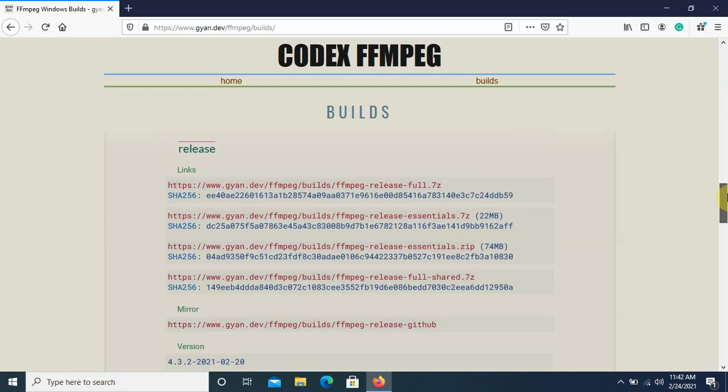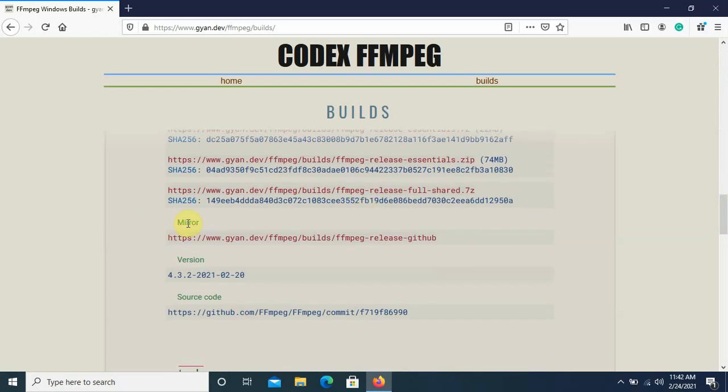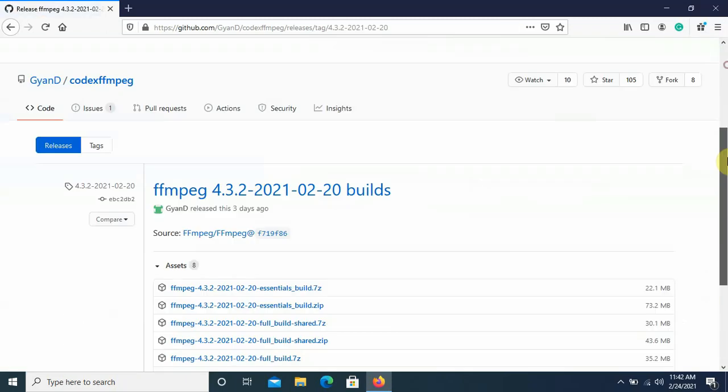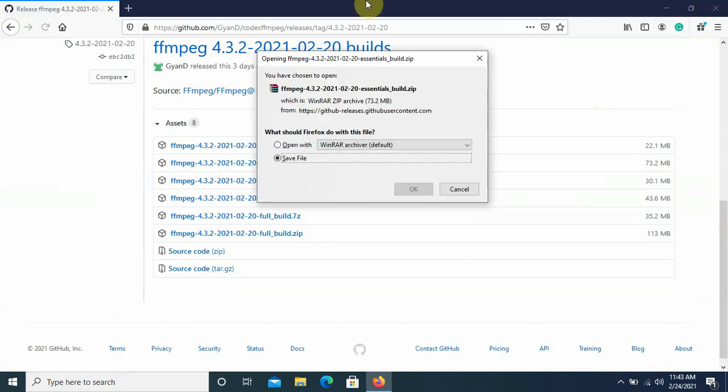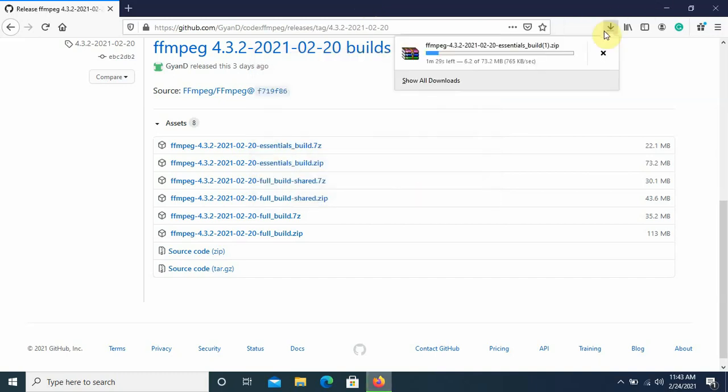Here's the release section, and visit the mirror link. You can download any of the following, but the most preferred one is the second one. Just download this zip file. I already have this file downloaded on my system, so I don't need this.